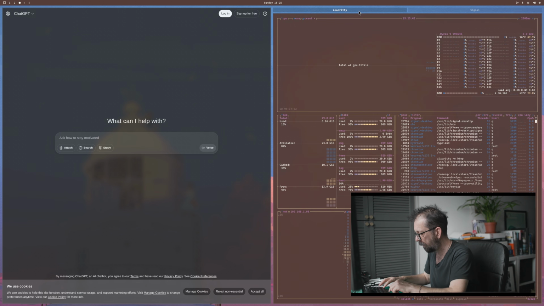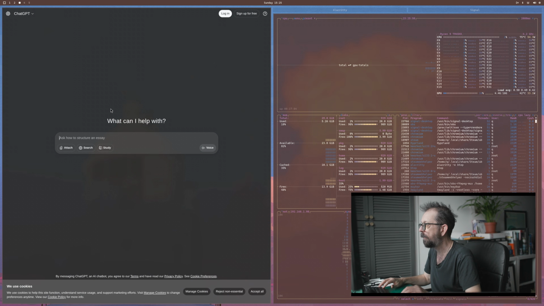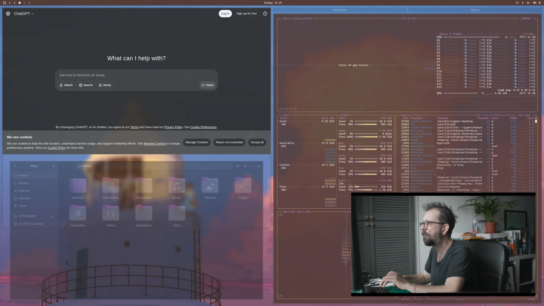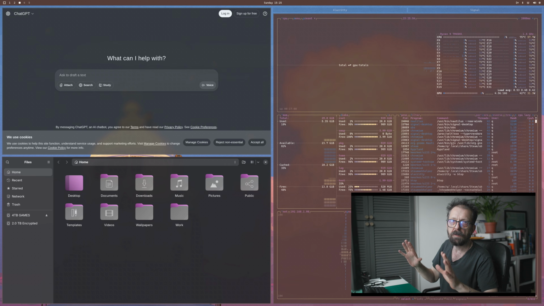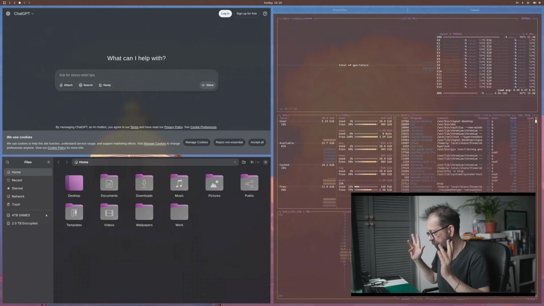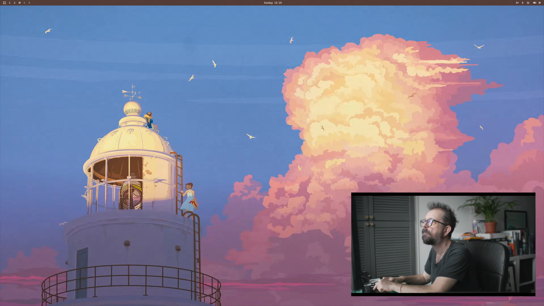Let's do another one over here. Let's just do file finder on that window. So Super Shift F. Okay, you can see it's super quick. Everything's great, really snappy. So let's get rid of everything.